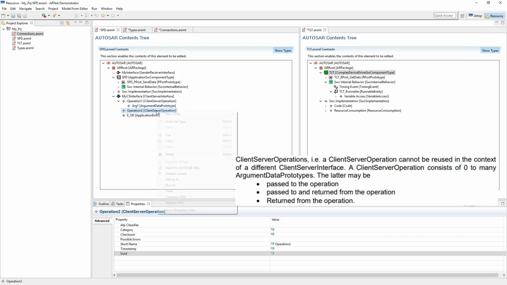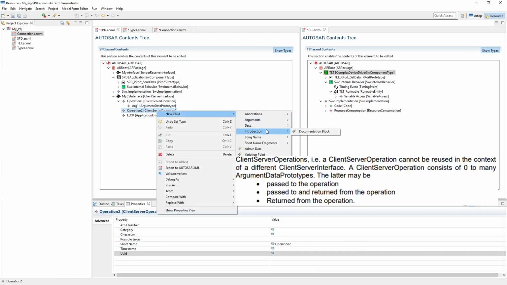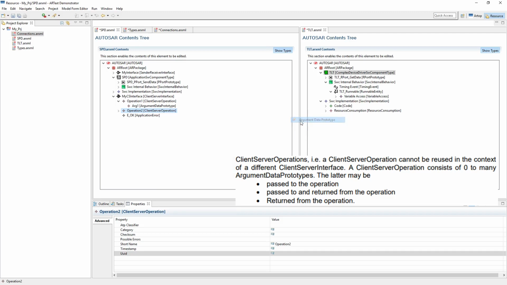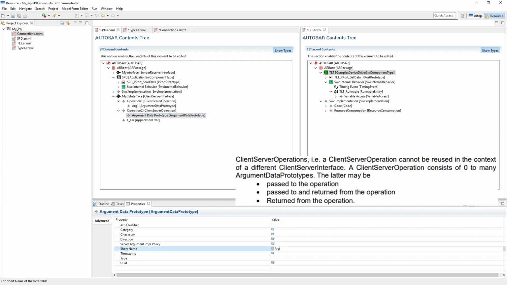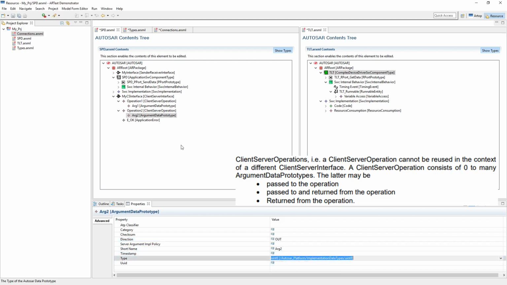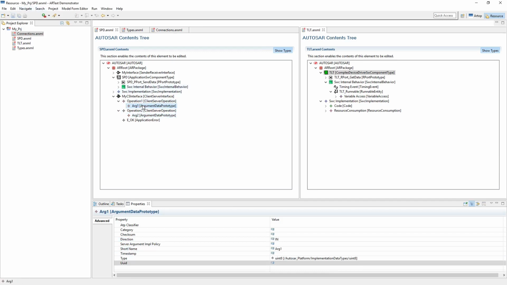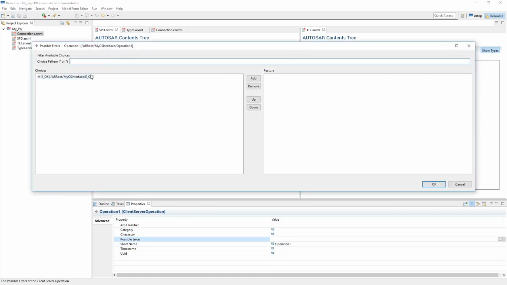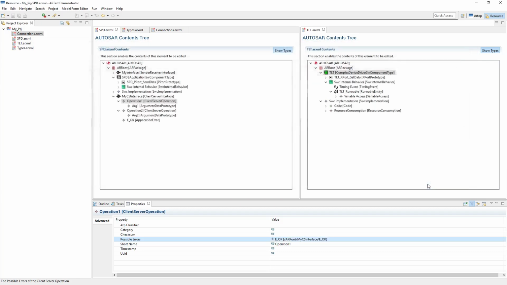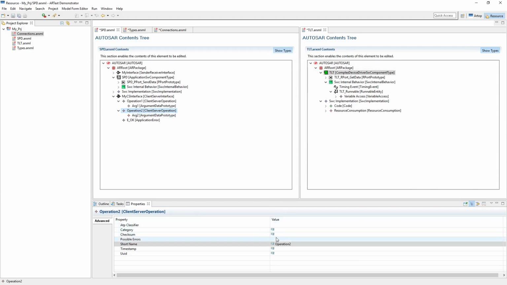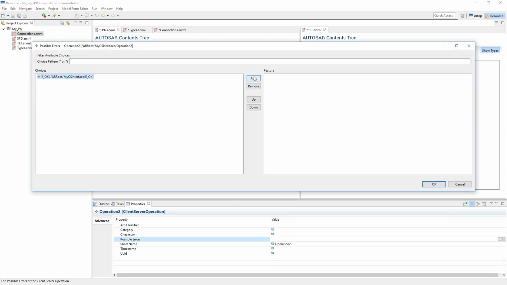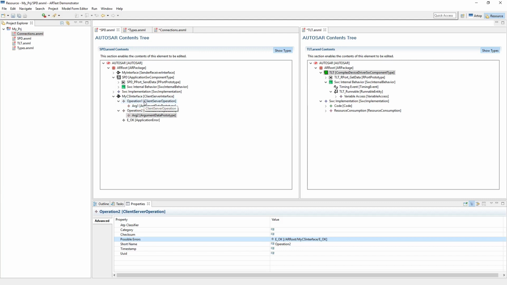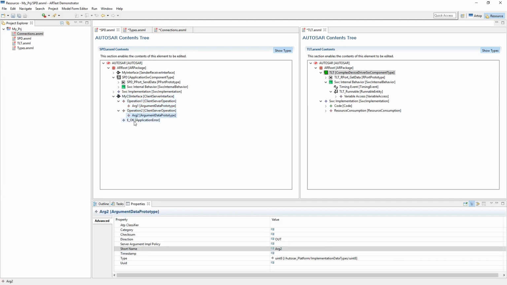And for operation 2, we are doing almost the same, where we choose the arguments and call it arg2, with the direction in this case out, and the type also UInt8. We may also configure for this one, which we missed here on the operation, the possible errors, our defined one for both operations. Okay, so this is a minimalistic interface, but I think it's sufficient.